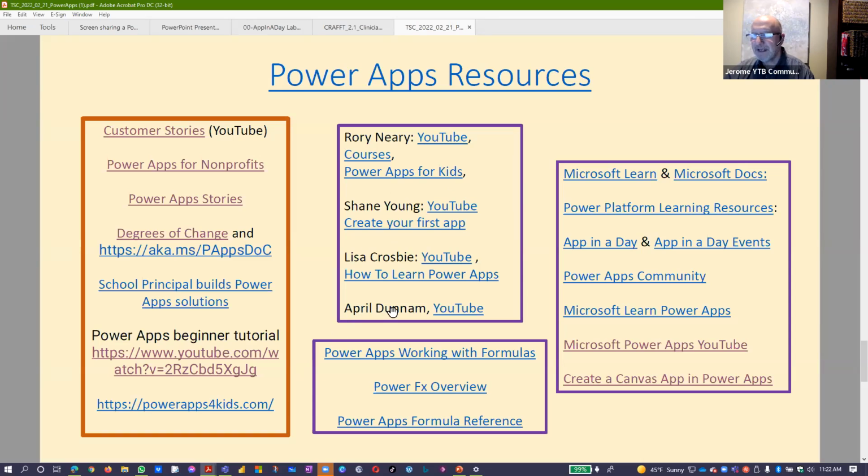Lisa Crosby and April Dunham are fantastic with how they explain Power Apps. These individuals are Microsoft MVPs. They have been working with Power Apps for several years, completed the certifications in Power Apps, and they do a marvelous job of explaining Power Apps, breaking it down and taking you through examples and tutorials.